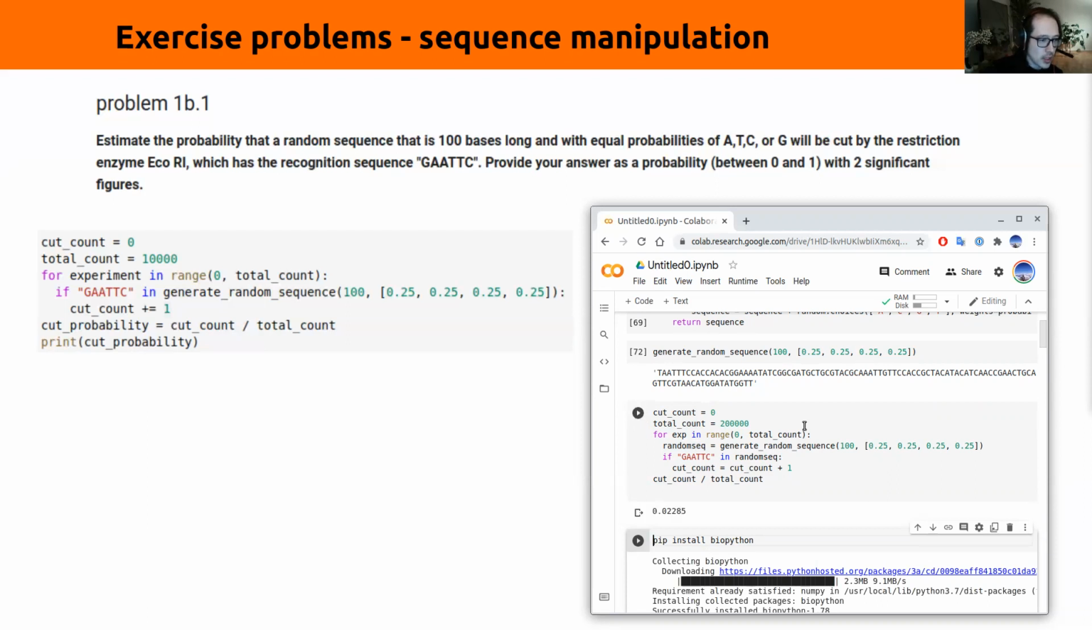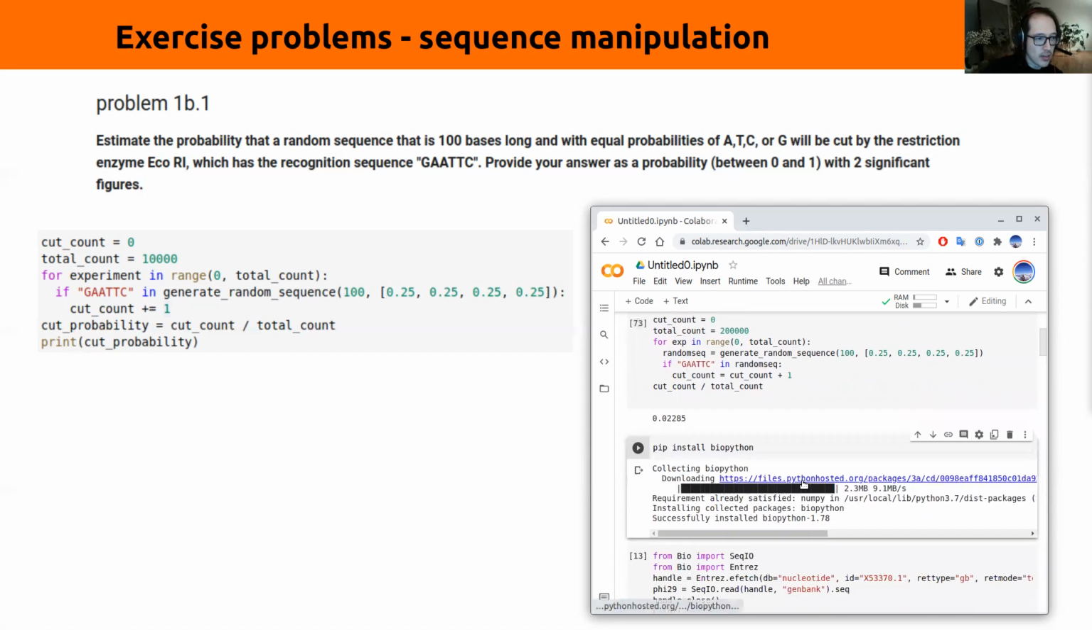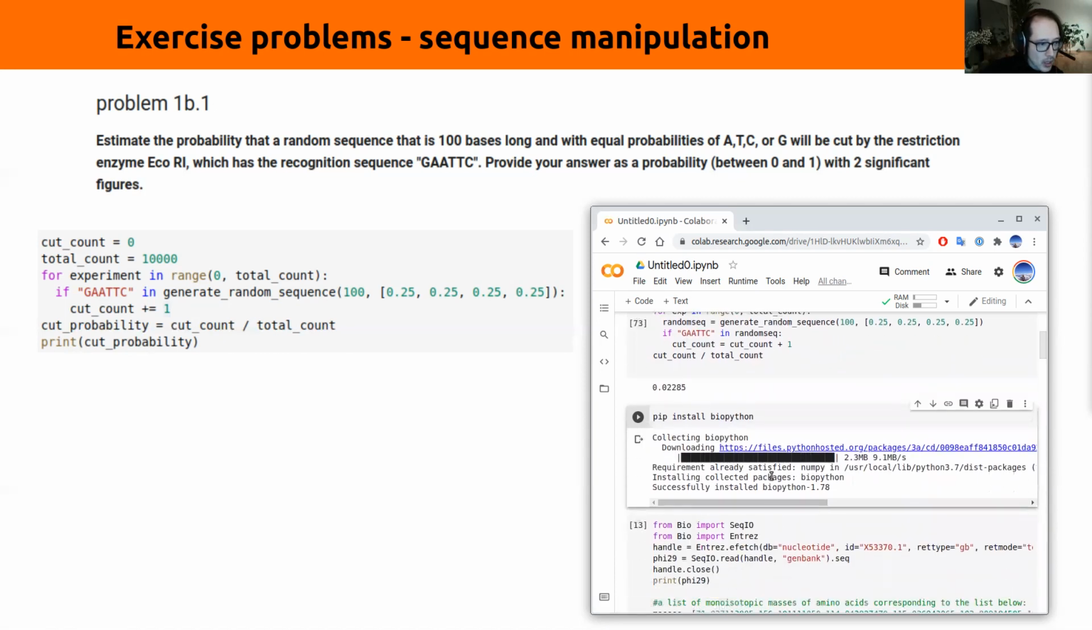And here we get an answer. So 0.0228, which rounds to 0.023. And you'll find that the majority of the time, if you run these experiments, you will get 0.023. But it can be that occasionally, due to random chance, you get something slightly different. But the larger the numbers get, the more we will be approaching this value here, 0.023.